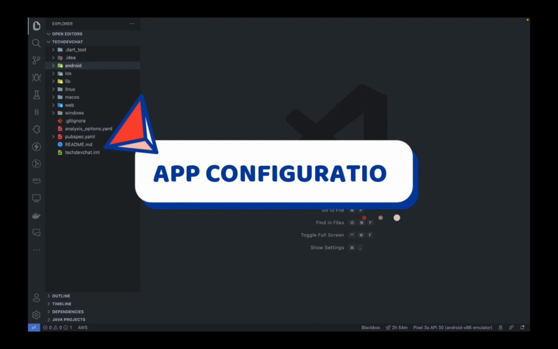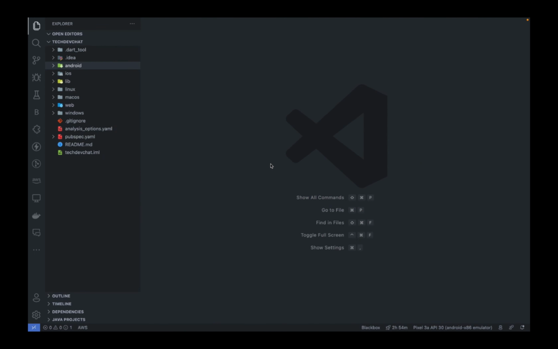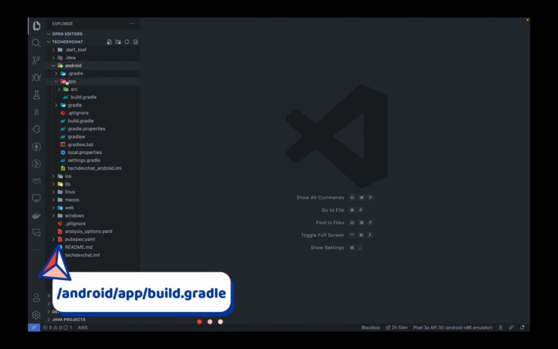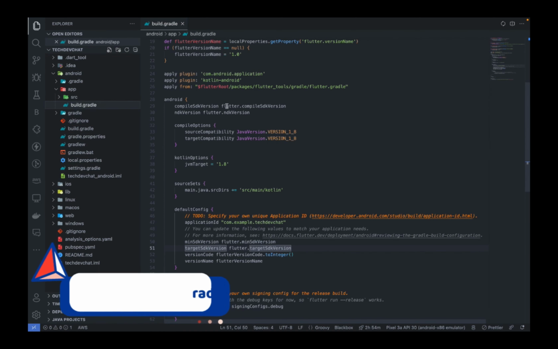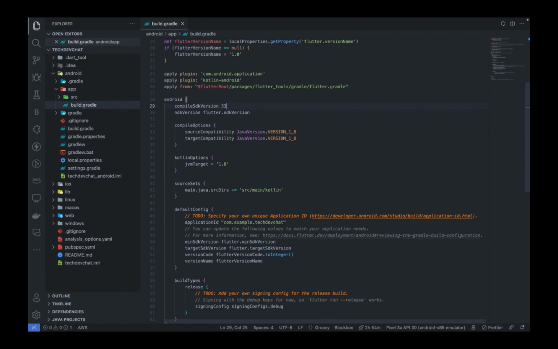So we're going to start to build our chat app. Before we do that, we need to do some configurations both on Android and iOS. On the Android side, we're going to navigate to our app and then build.gradle. We're going to change the compile SDK version to 33 and the minimum SDK version to 21.